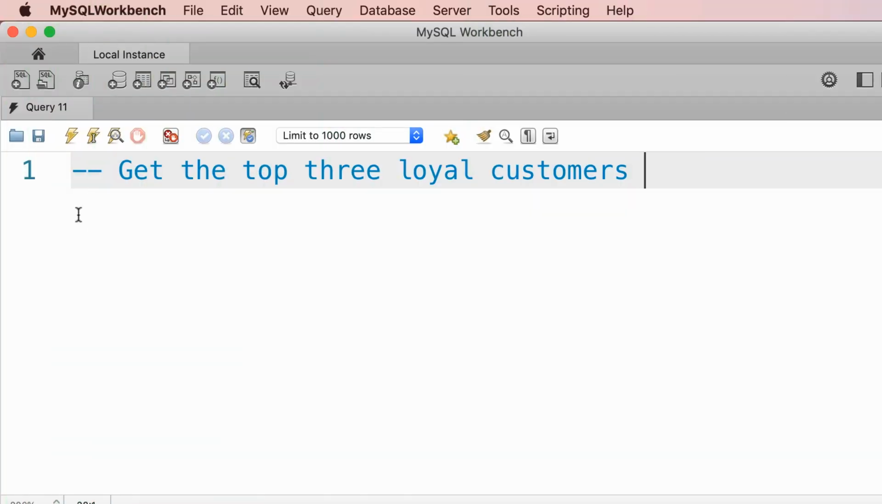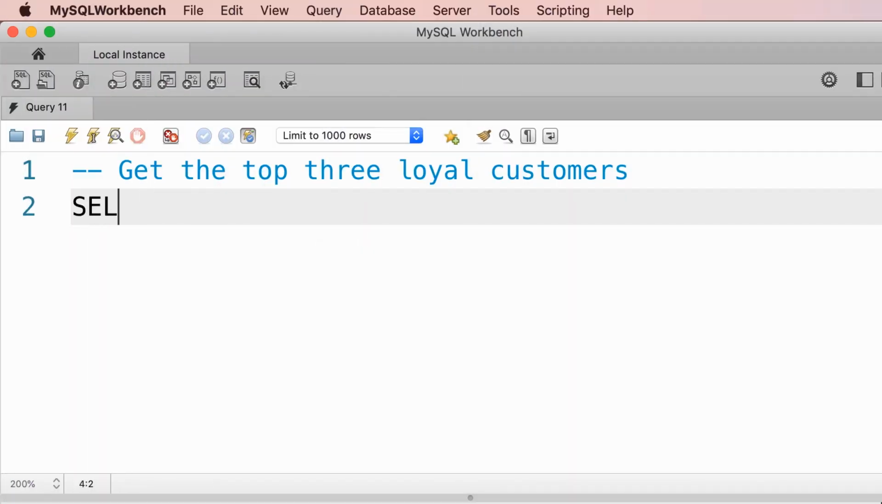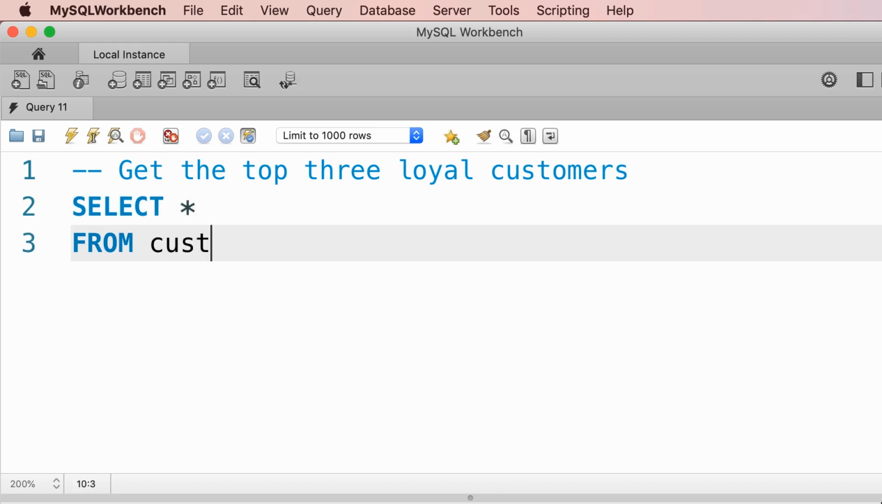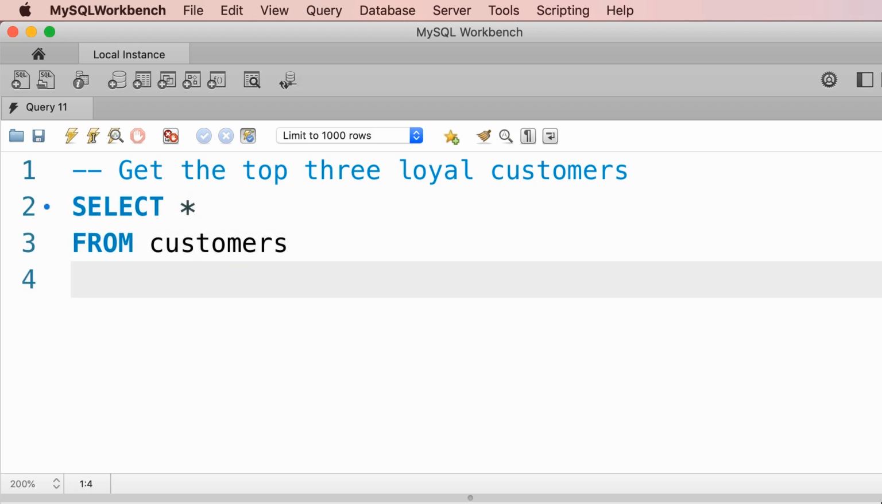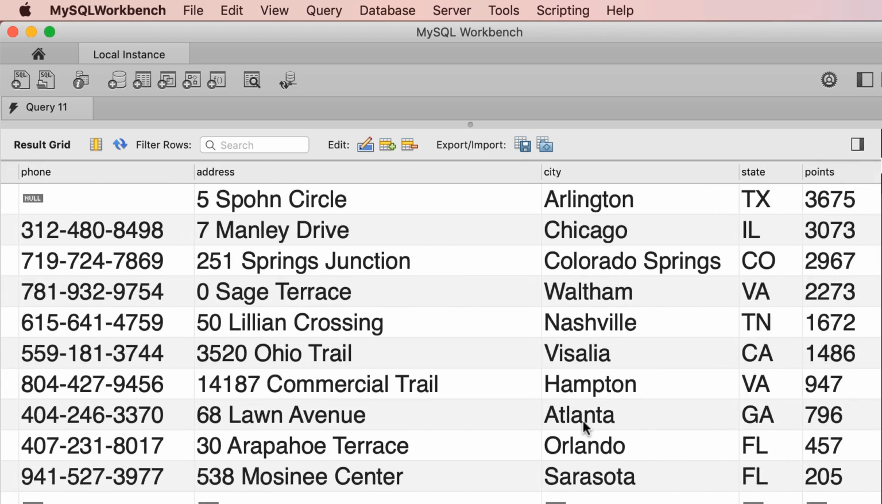Now, for your exercise, I want you to get the top 3 loyal customers. These are the customers that have more points than everyone else. All right, first we select everything from the customers table. Now we need to order these customers by their points in descending order. So if you look at the query result, you can see that customers are sorted by their loyalty. So the most loyal customers come first.